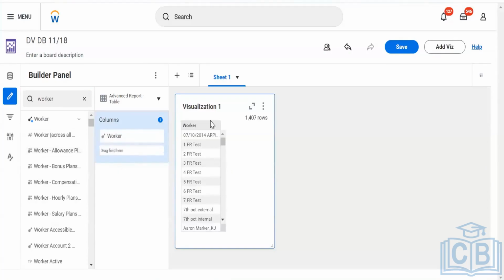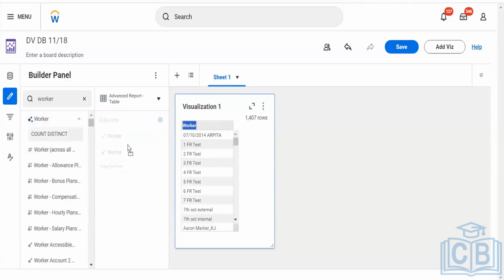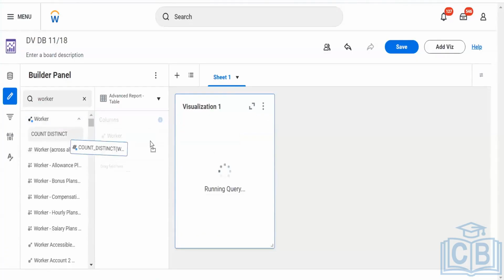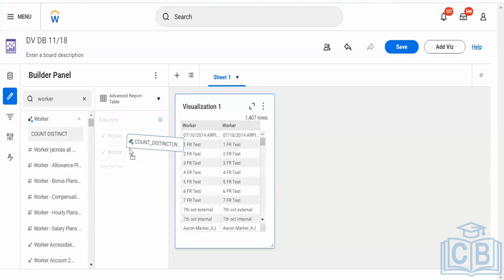Here you can see the list of workers came. And now when I click on this and choose count distinct, it will be a wrong choice, but let me check if I can do it. I think it's still loading the data in the back.